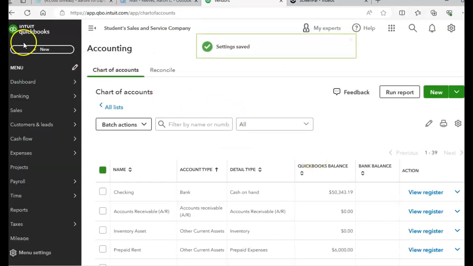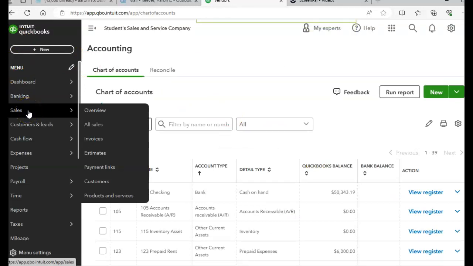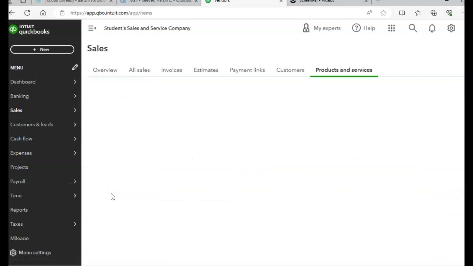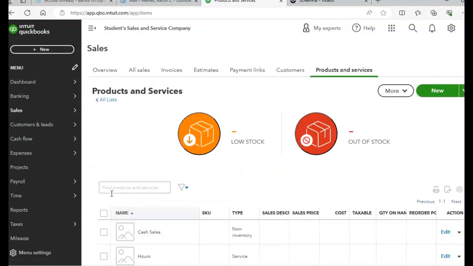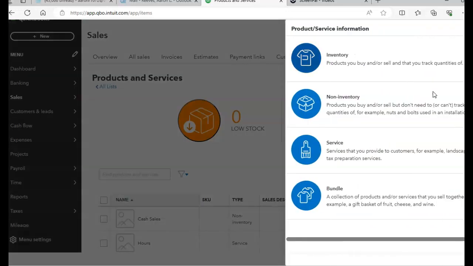Now from the navigational bar, we'll click sales. And now we'll click where it says products and services. Again, from the navigation bar, we click sales, products and services, and then click on new. We're going to add in some new products and services beginning on page 177. We want to start with inventory. So click on inventory.